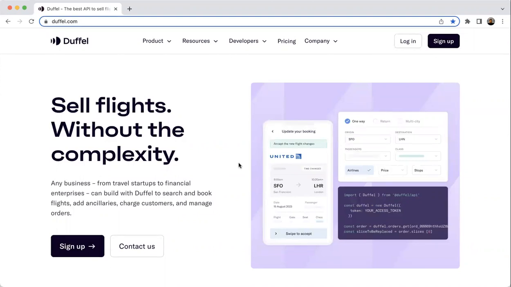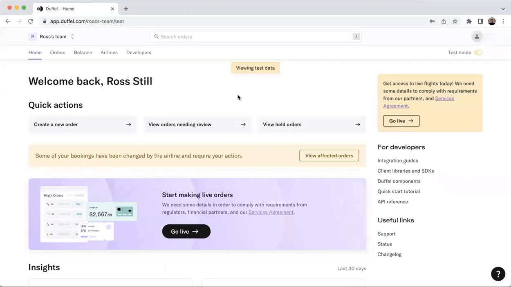How to use the dashboard. The dashboard is a powerful tool that you can use to manage your account, search and book flights, manage your orders, view and top up your balance, and more. So let's hop in. Okay, we're in.